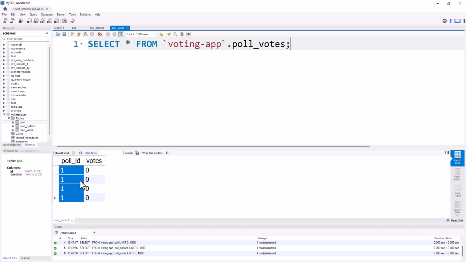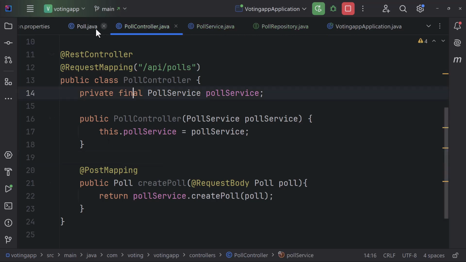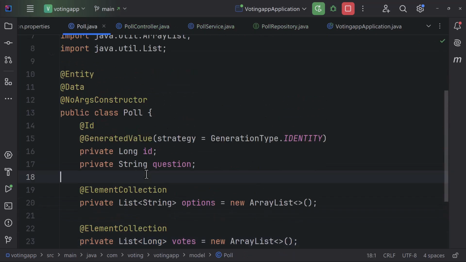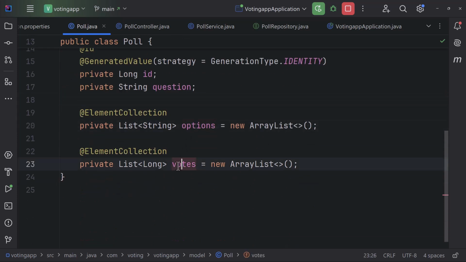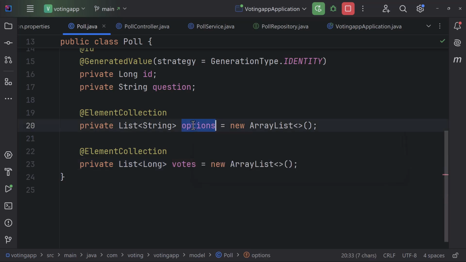So what I'm going to do is a little bit of refactoring in our code, and I'm going to modify things a little bit, okay? I'll come over here to our application. Now here, if you head over to poll.java, we have options and we have votes, okay? So what we can do is store votes with option. We need to have a link of options with votes as well. We should not separate votes, is what I think.